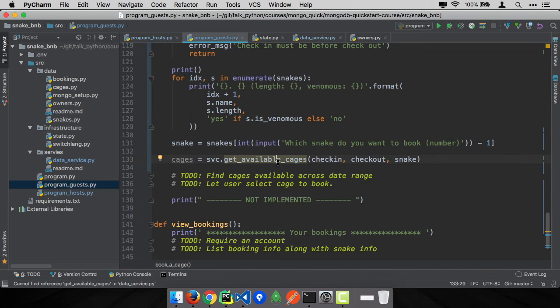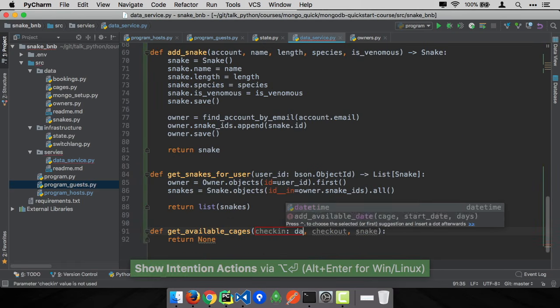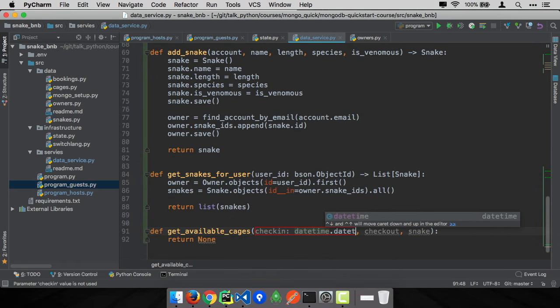Now, that's not all there is to it. So this is just going to get us the cages that could be booked, and then we have to ask, right, that's this little section right here, then we have to let the user pick a cage, and we'll find the underlying booking behind it. So let's write this function. So this can be a datetime, and a snake.